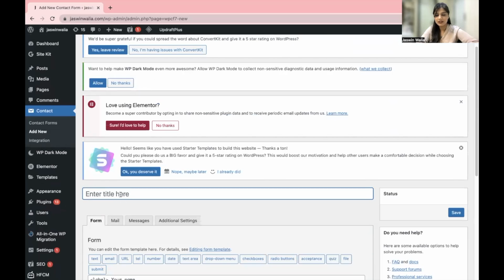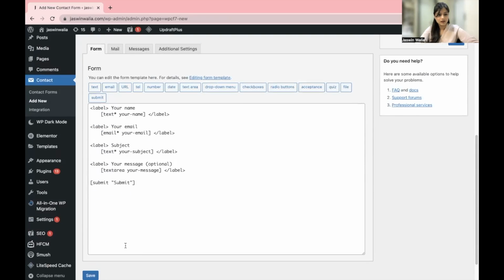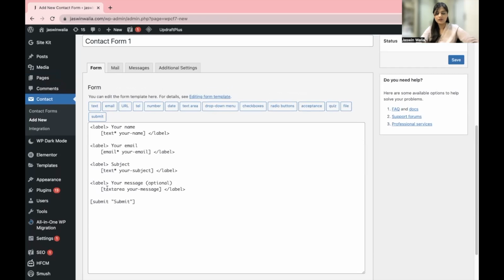First of all, give it a title. I'm going to name it Contact Form 1. Awesome. So we've given it a title, and as you can see, your form by default will come with some fields, for example, your name, your email, the subject, the message, which is optional over here, and the submit button. So you don't have to make any changes from here.